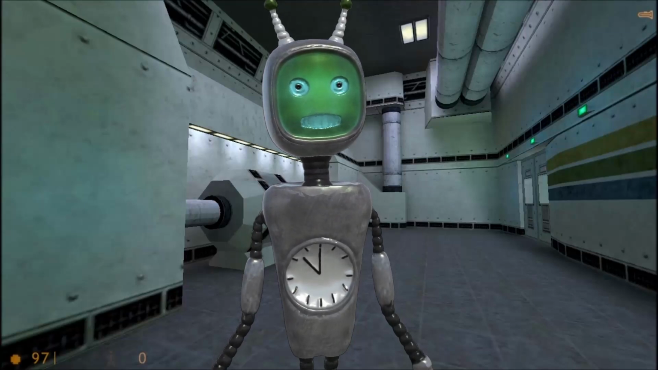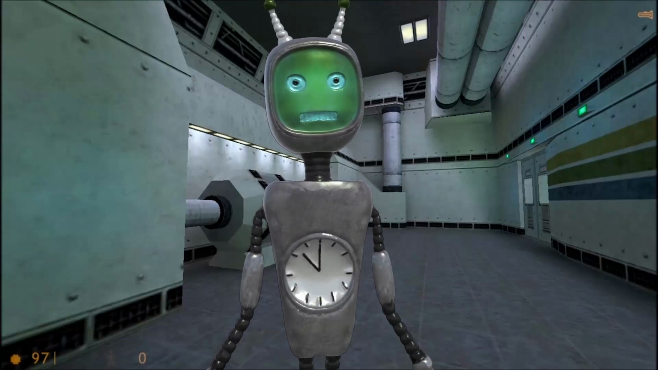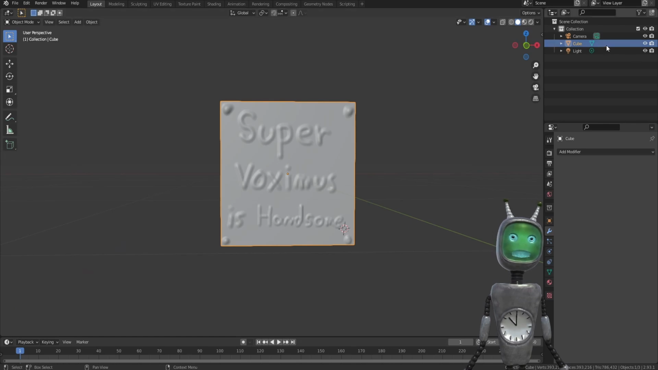Let's learn how to make normal maps in Blender and use them in Unity. Here we have a high poly object with some letters sculpted on it. Let's duplicate this object so we can make a lower poly version of it.